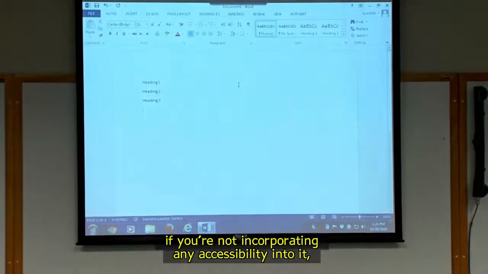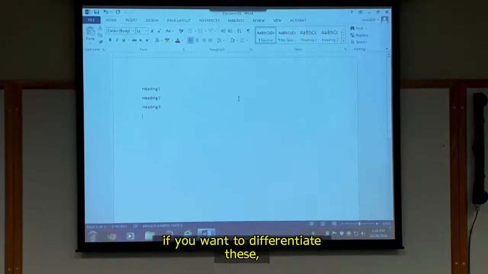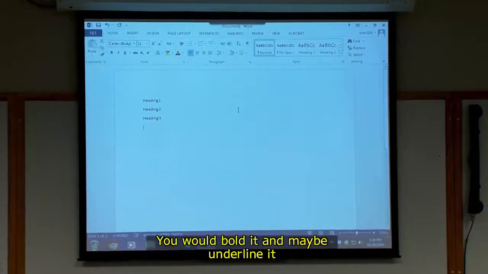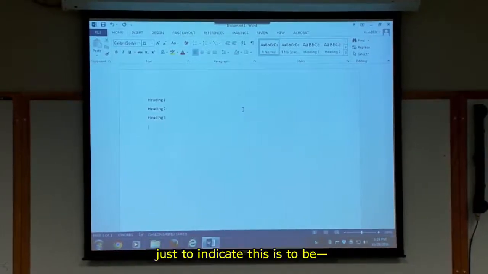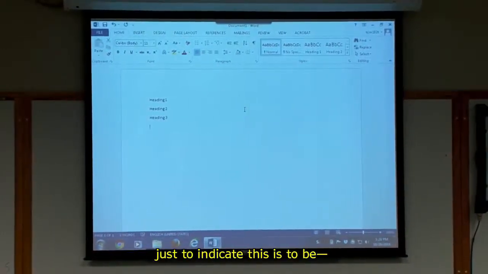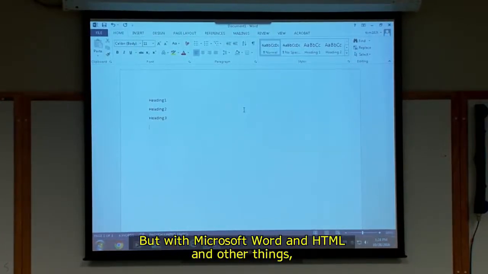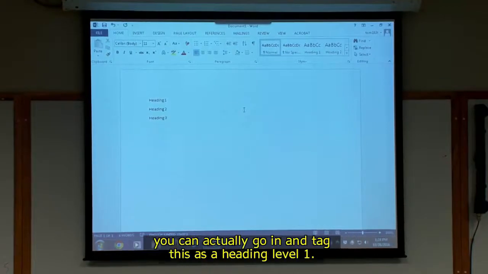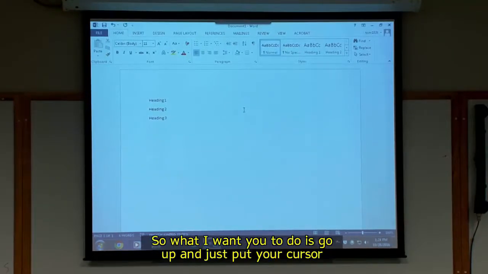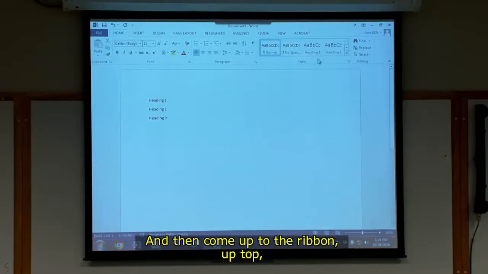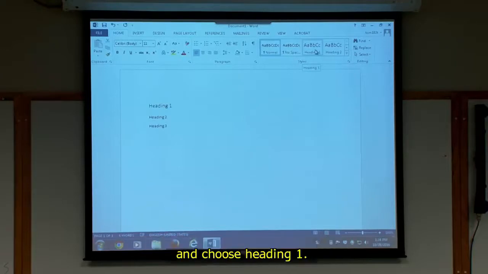Now normally if you're not incorporating any accessibility into it, if you want to differentiate these, you would make the font larger. You would bold it, maybe underline it, just to indicate that this is the title of this particular section. But with Microsoft Word and HTML and other things, you can actually go in and tag this as a heading level 1. So what I want you to do is go up and just put your cursor on heading level 1. And then come up to the ribbon up top and choose heading 1.